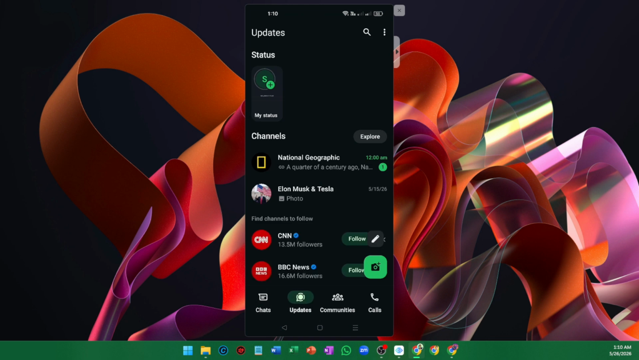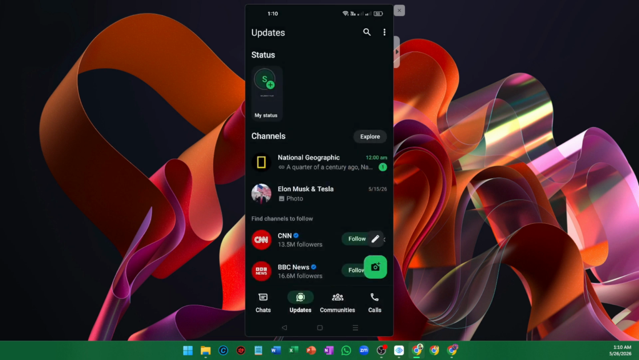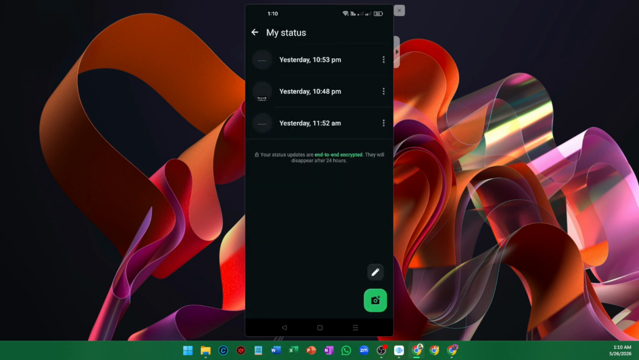Now tap My Status. If you see three dots next to it, you can tap those to view the list of your recent status uploads. Look for any status showing a red error or an exclamation mark. That's the failed upload. On Android, press and hold on that failed status to select it.